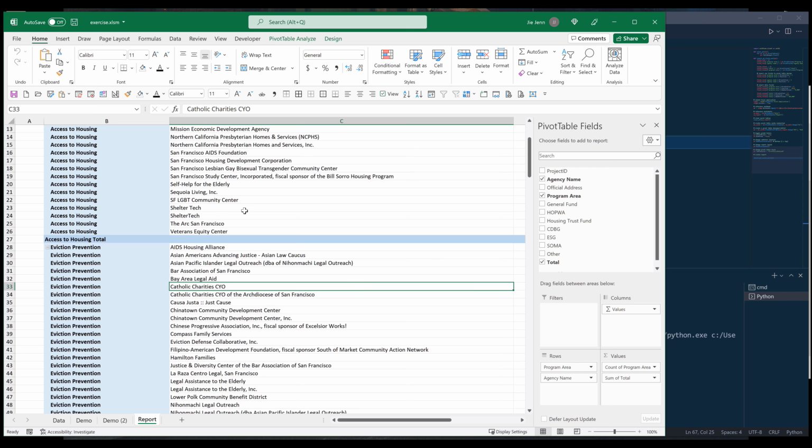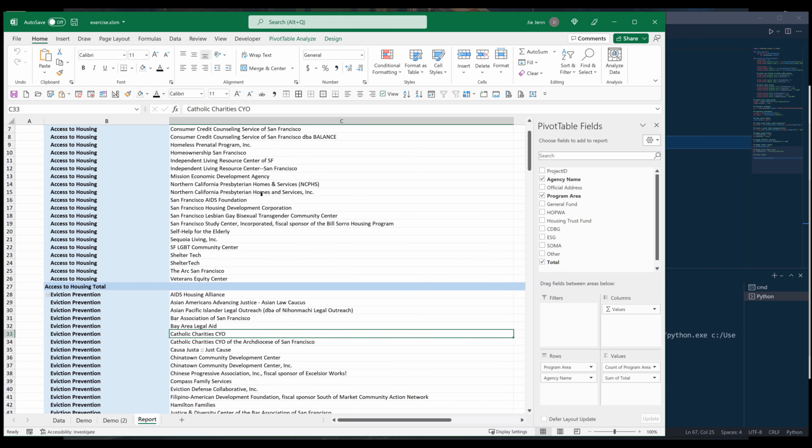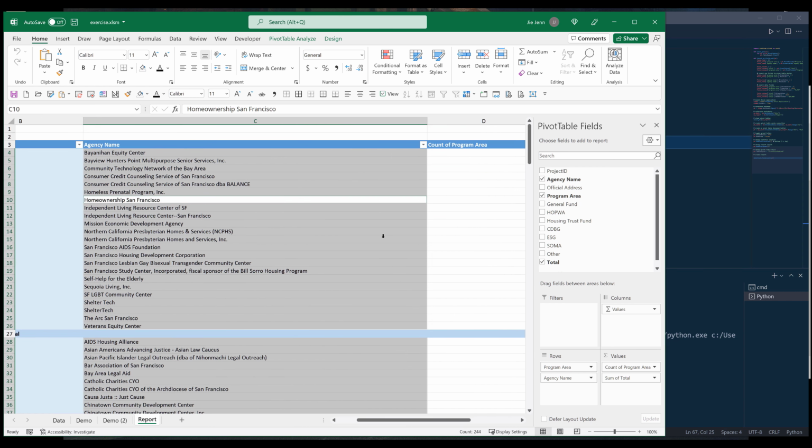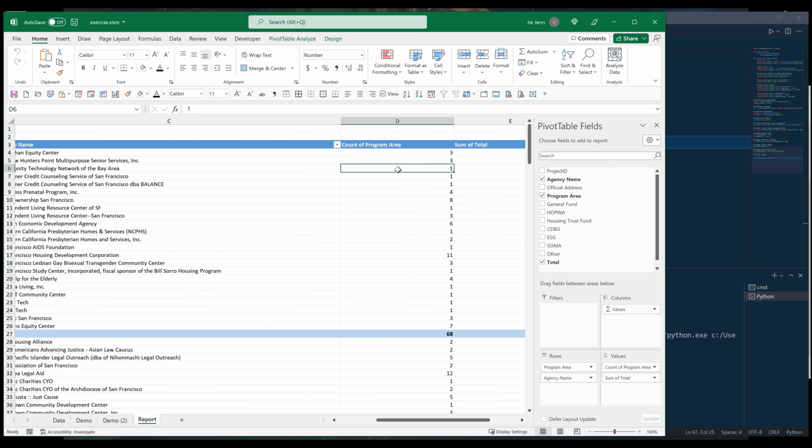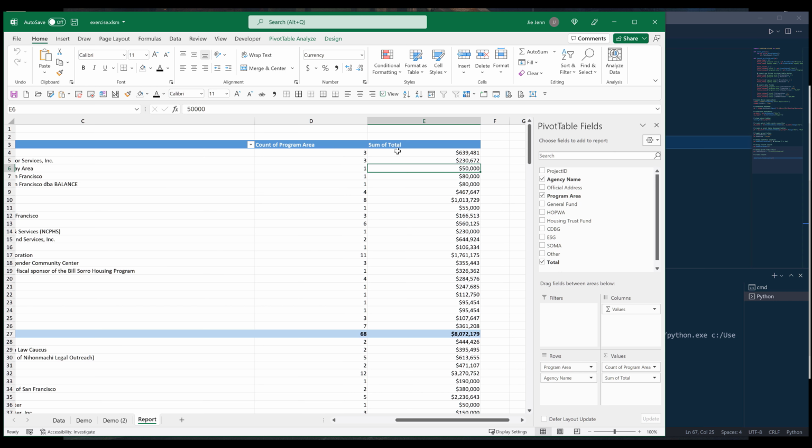And if we look at the result, I can see that everything is working correctly. Here we have the count of the program area field and the sum total of the total field.